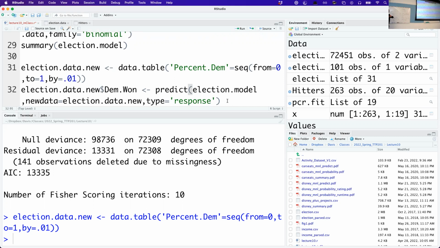There are other options here that you can do under type. I think the default gives you the log odds here, so you could get the range of log odds predicted outcomes. But again, that space is weird to work in. So we're going to focus on doing type equals response, which gets the probability values.